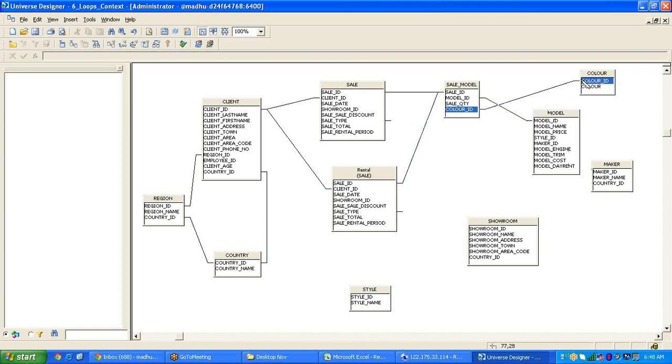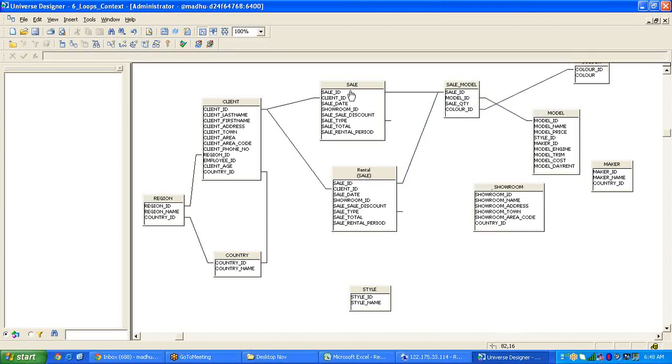And also you can join with the color table. Now, to get the showroom details, I am joining showroom ID to showroom ID. And also I want to see the rental showroom details. So how to get the rental showroom details? Join the rental table to showroom ID.